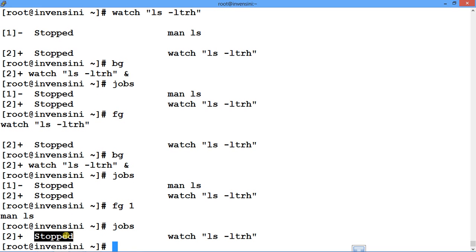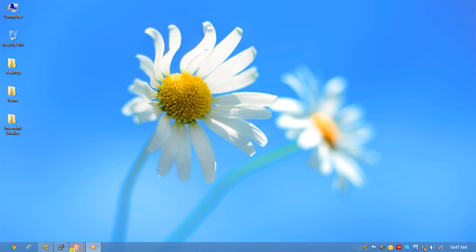Similarly, you can execute any number of commands from a terminal, and foreground or background them as per your requirement. If you want to send it to the background, use an ampersand at the end of the command. Or if you want to see some output first, just run it, press control z, and then use bg to send it to the background. Pretty simple, so let's go forward in the tutorial.